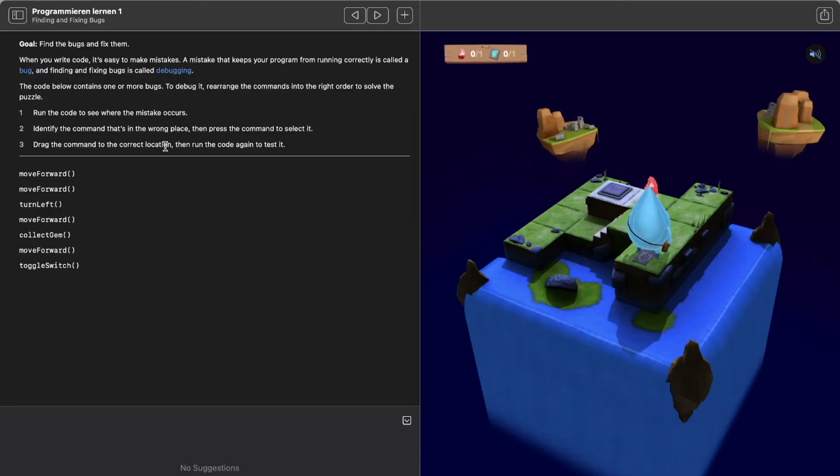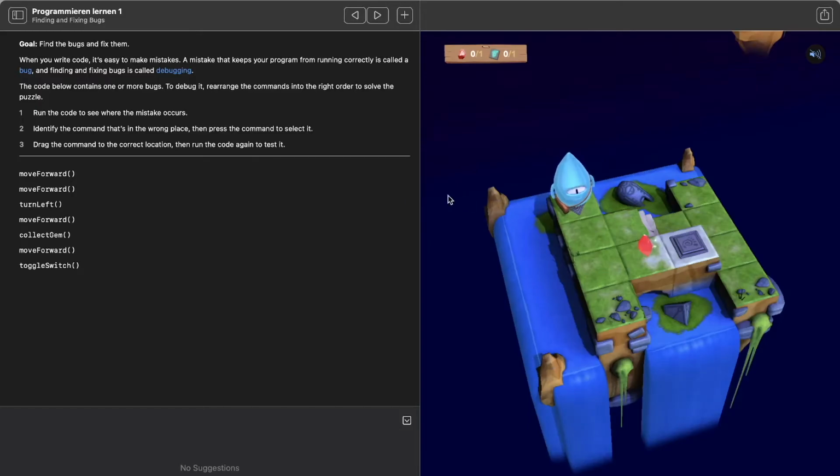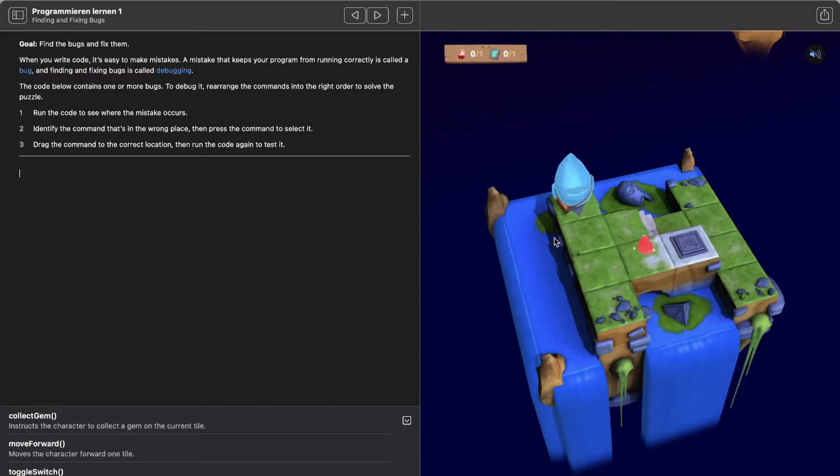Often you have, for example, a program and it doesn't work how you would like it to, but you have to remember that usually the fault is on your side. When you program and something doesn't work how it should, you will have to find the problem in the logic you programmed, because the code and the program is only doing what you programmed into it. This is something you have to learn, but we will simply go over how the code might look, because I don't know what the false order of the commands was. Okay, move forward, turn left, move forward, collect the gem, move forward, toggle switch.